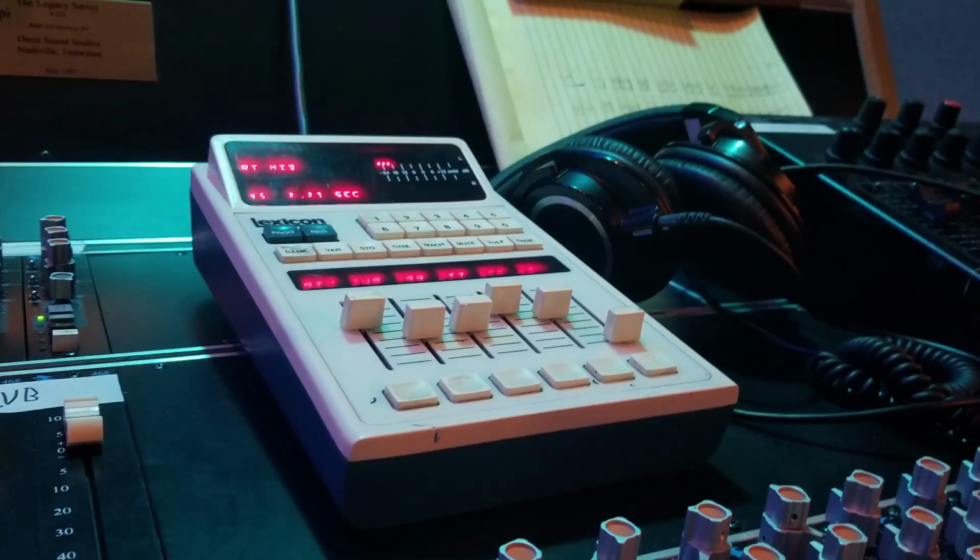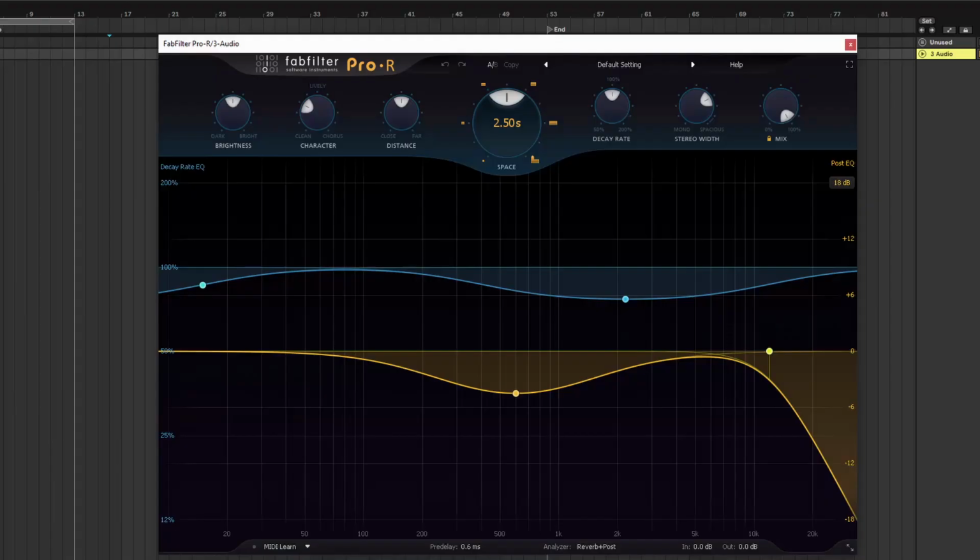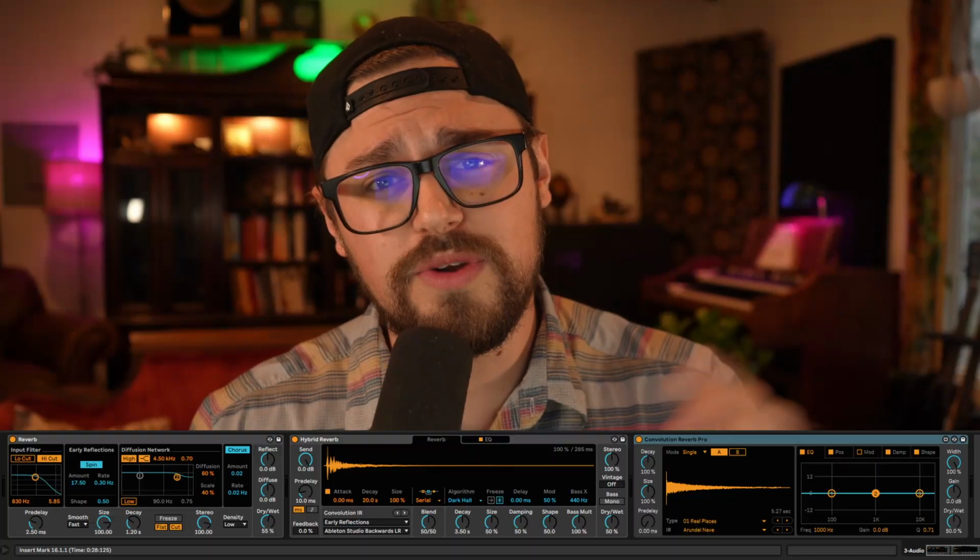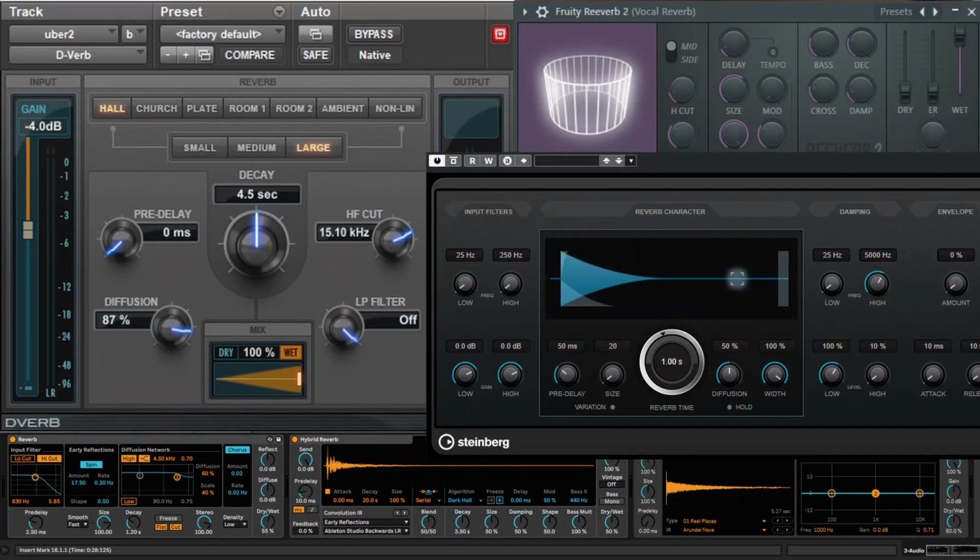Algorithmic reverbs span from legendary hardware units like the Lexicon 480L to modern plugins like Valhalla, FabFilter Pro-R, and the reverb that's built into your DAW. In the digital world, we also have convolution or impulse response reverbs. IR reverbs are pretty amazing in that you can take the sound of just about any reverb and create a facsimile of it using an impulse response.